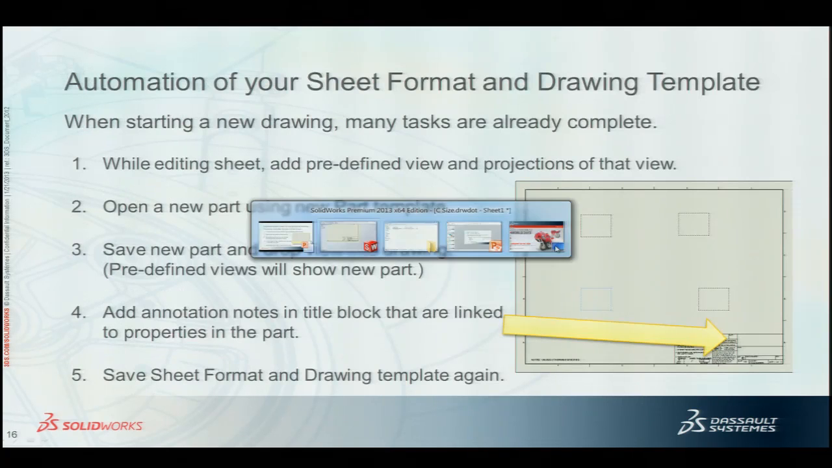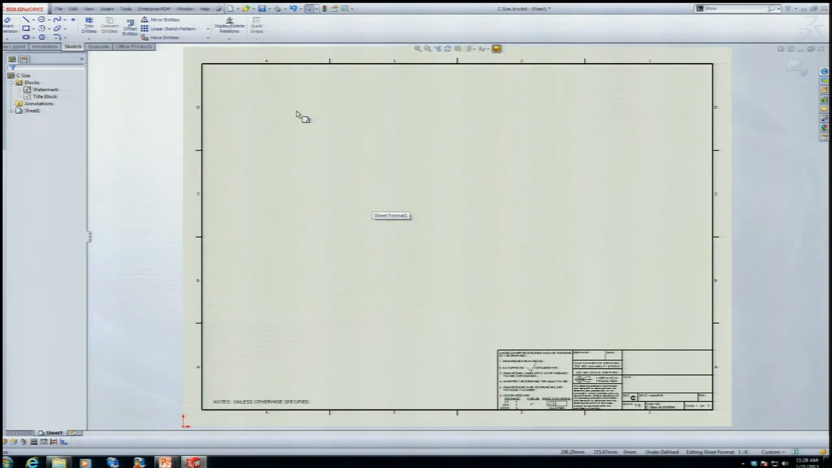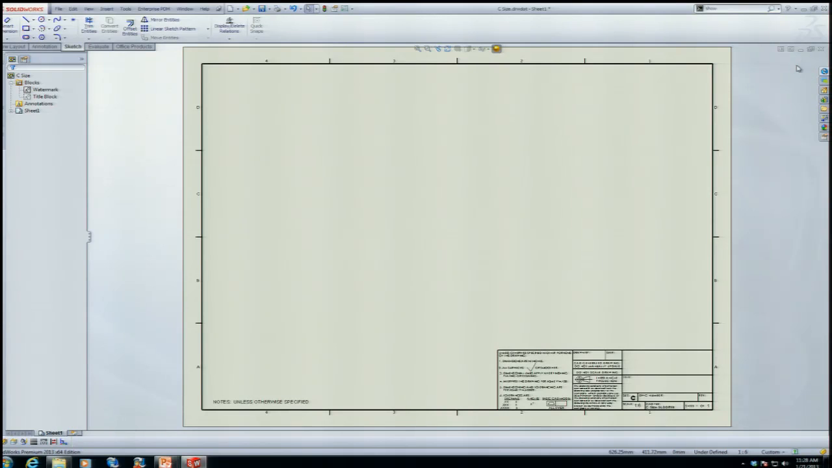So what I'm going to do now is show you predefined views. Who's using predefined views right now? It's not enough people. These can save you a lot of time. So I'm going to go back to edit the sheet.